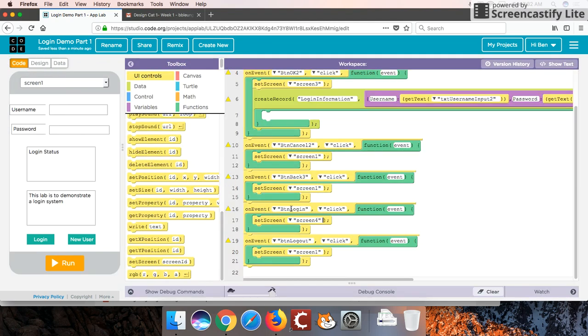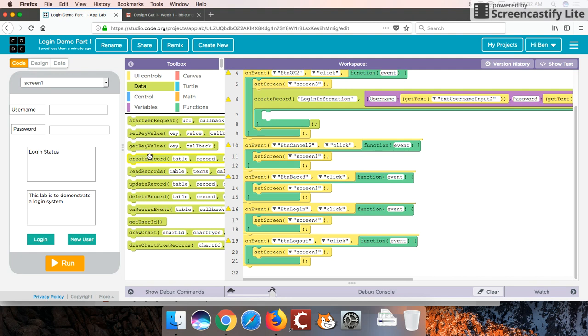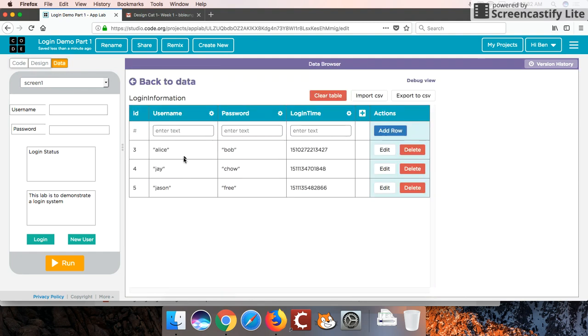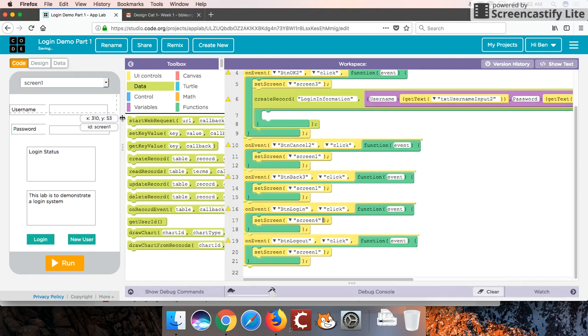So when we click on login, we are going directly to screen 4. There's no evaluation here, it doesn't get the information here. It doesn't evaluate it. So let's look at how we can do that. So we're going to go over here to data because we're going to need to pull information from this table.